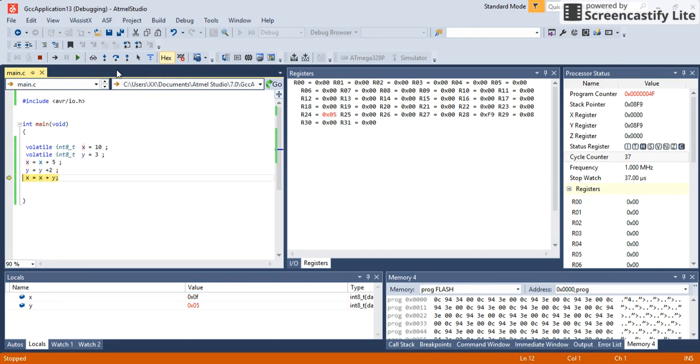Now x plus y, and because of x plus y, this value becomes 20. So 16 plus 4, 20. So this is what we see here. The register value for the current variable x is equal to 20.